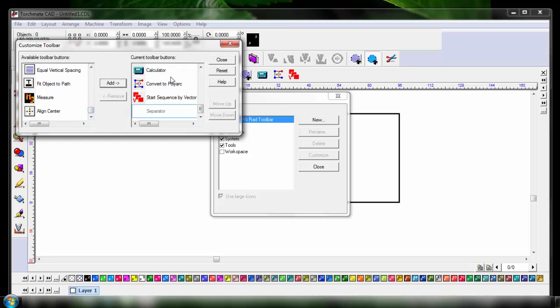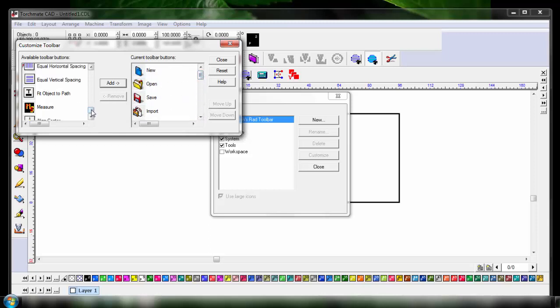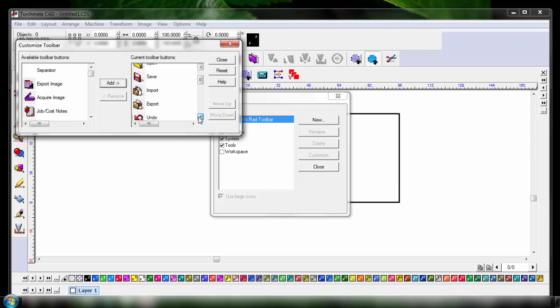So now we need to arrange these in the order that we want. So on the current toolbars button, this slider, which moves it up and down, go all the way to the top. The same with this one, go all the way to the top. So we have new, open, save, import, and export. After export, we're gonna click to separator and we're gonna click add.